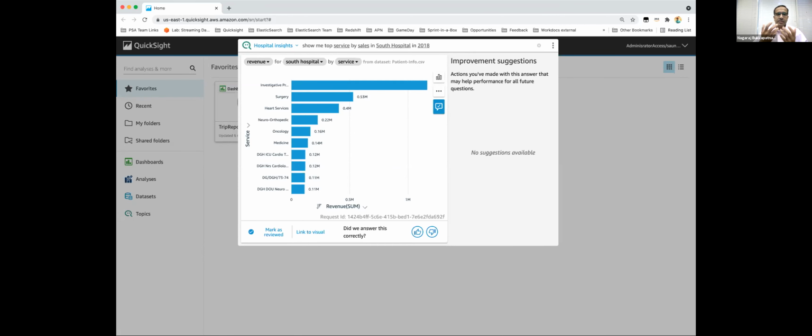And also, as a practitioner versus as a learner, what are the features that you think the audience should know? So it's a purpose-built BI tool.